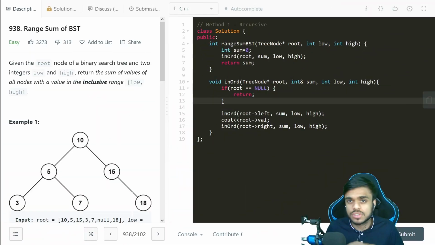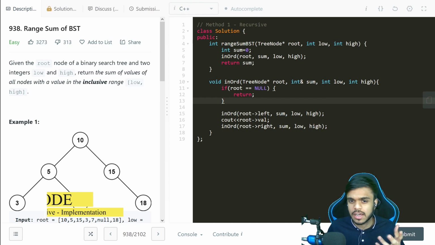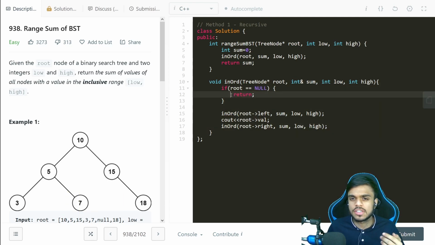Now let us start building the solution. What we initially have is a simple traversal, which is what I've started with. This is a simple in-order traversal. What I personally like, for recursive problems, is to have a shell function which does a particular task for me. So in our case, the in-order function would be a shell function which would give us the sum that we require, the sum of all the values from low to high.